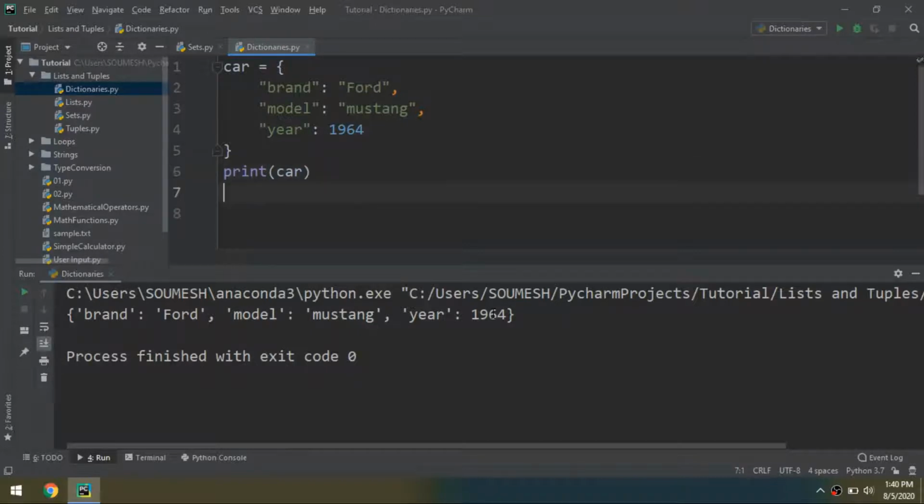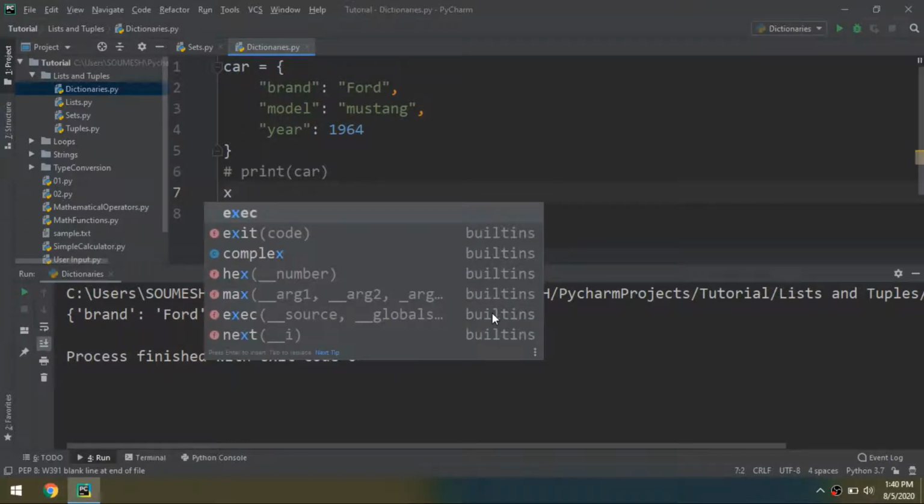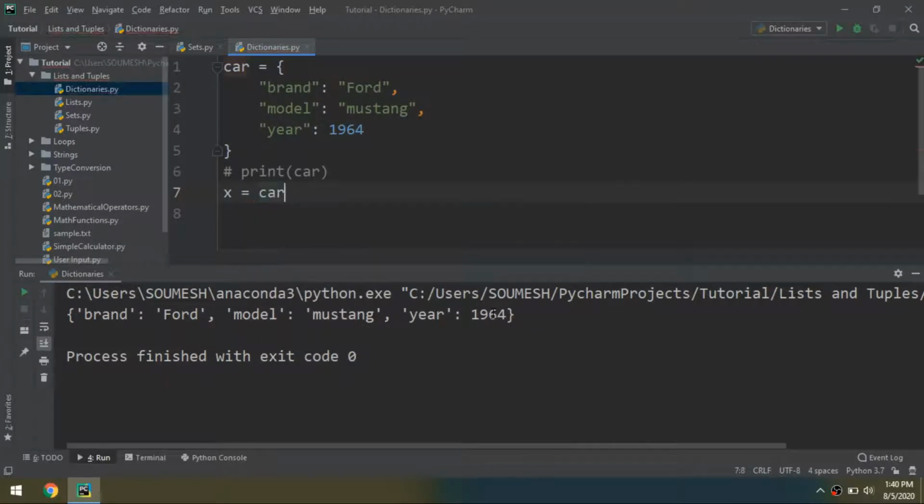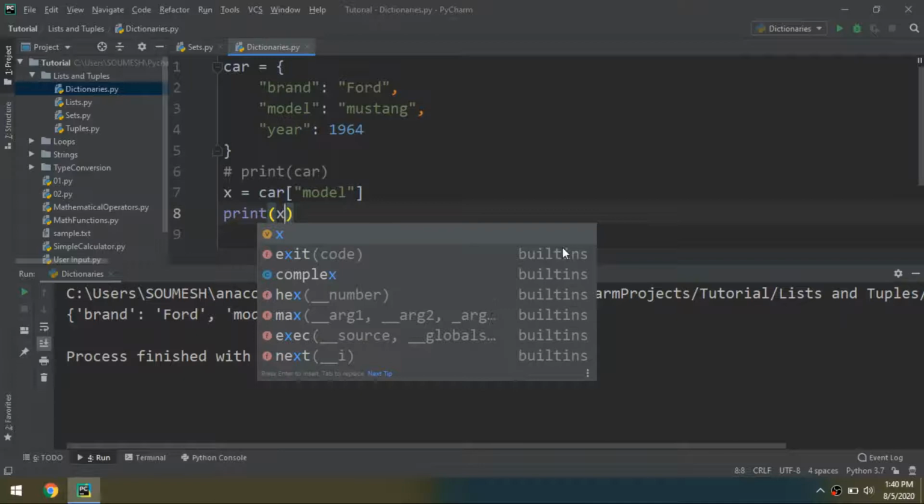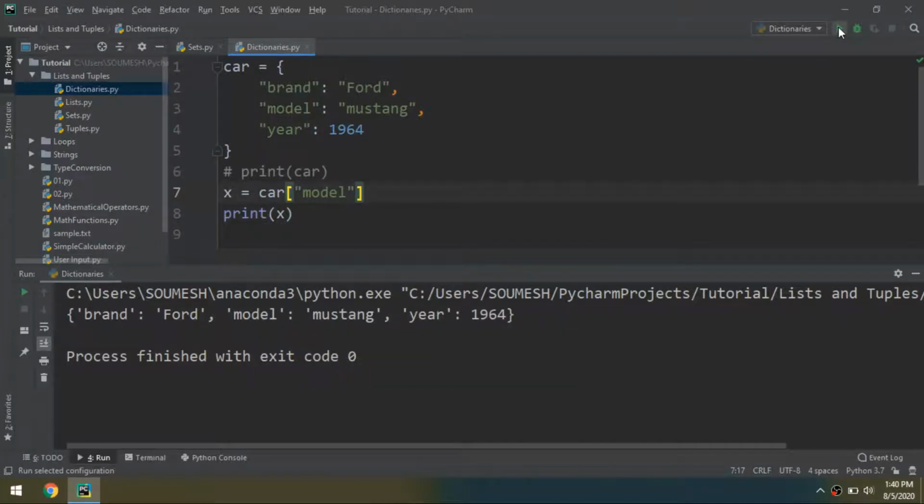So let me show you and just uncomment it. All right, so print, I would say let me just declare a variable like x equals car, square brackets, model. All right, so I would say print x. So let me run it. You can see the model is Mustang. So we can access the item in a dictionary by using this kind of representation.